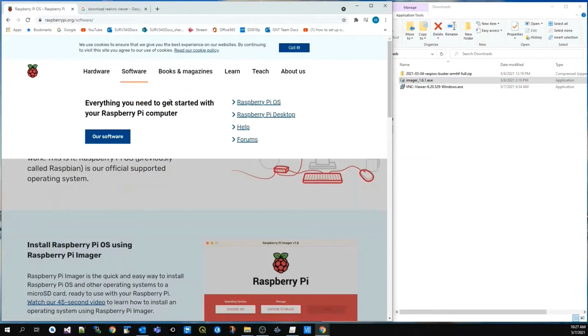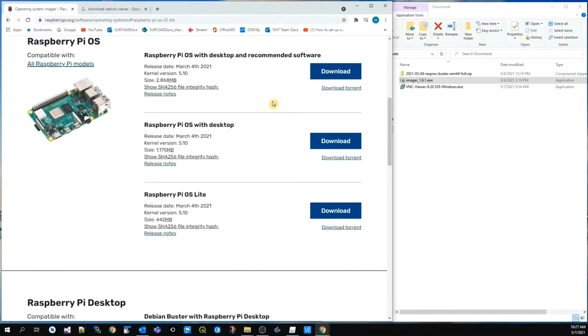Go to Software tab, Raspberry Pi OS, and download the one that says Desktop with recommended software. And this is what I have. Yours could be different. You might have a newer version.